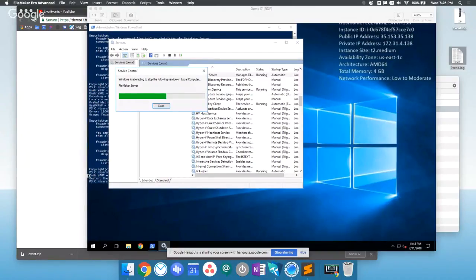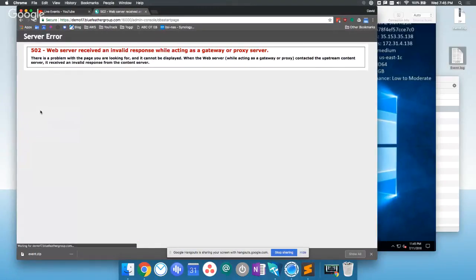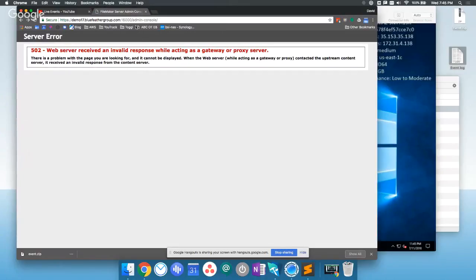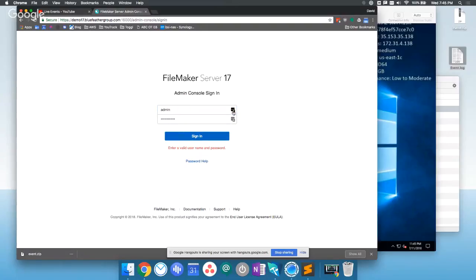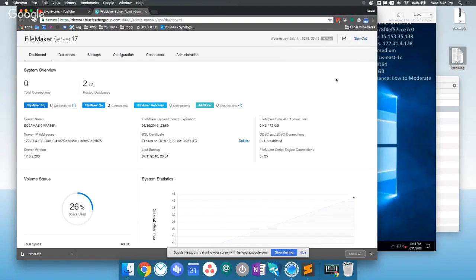That's us getting kicked out. And now it's back up. So there we go. Now we've enabled, oops, let's go back here. What was the password we set in here? There we go. Okay, and now we've successfully enabled PHP web publishing.